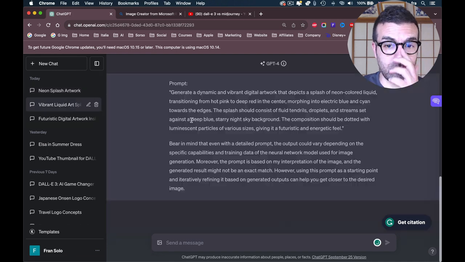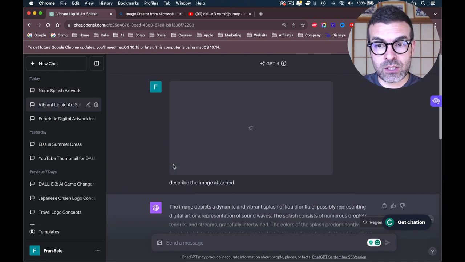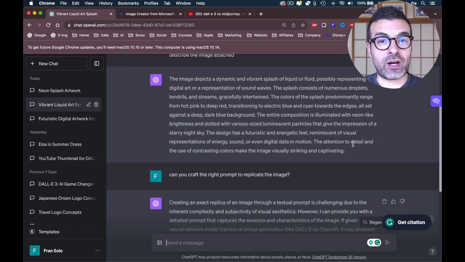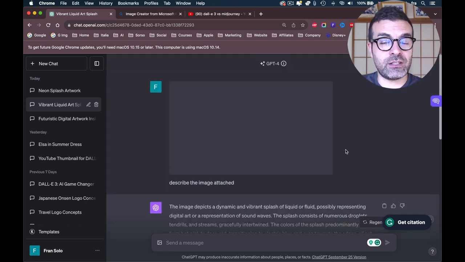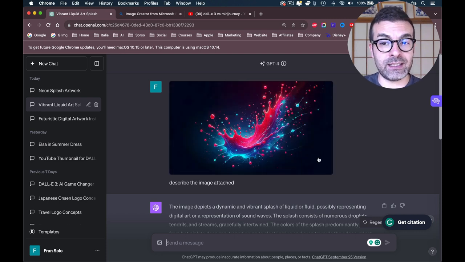So if you go back to the other prompt, this is where we started. We started from an image, we asked to describe it, and also we asked to craft the right prompt. And after iterations, we were able to create something even similar or even better than this image here.